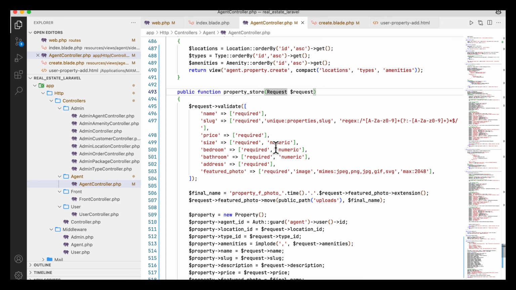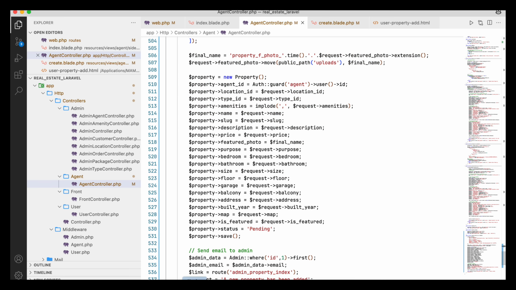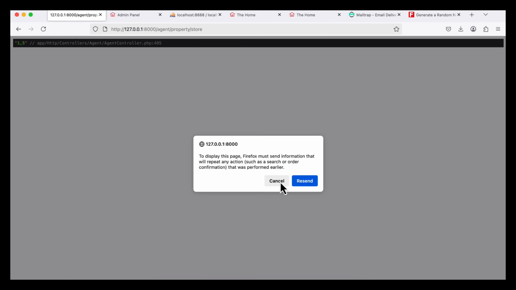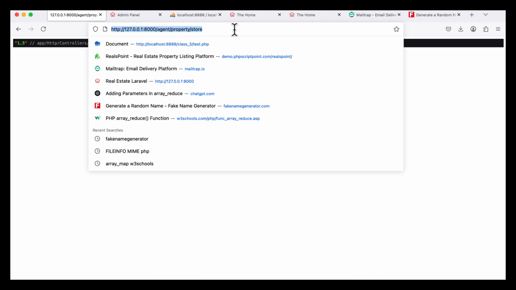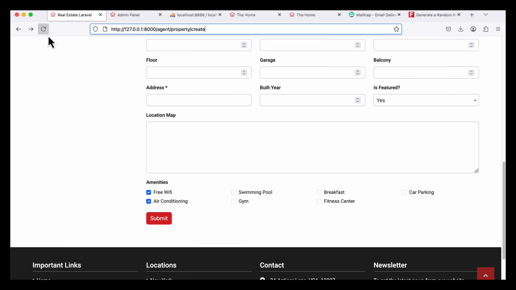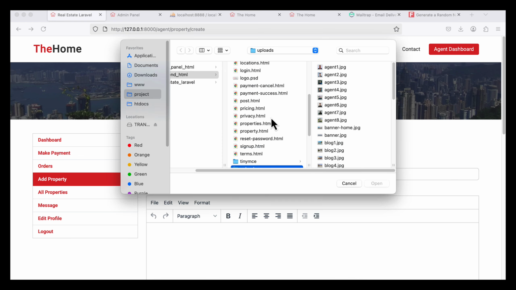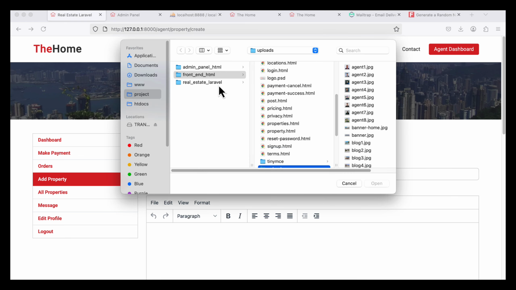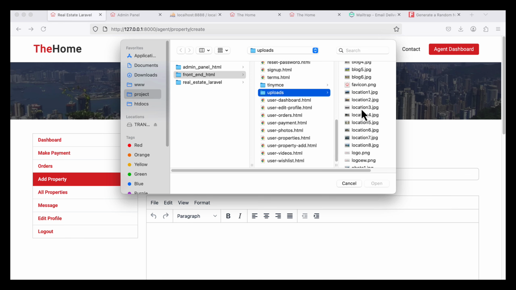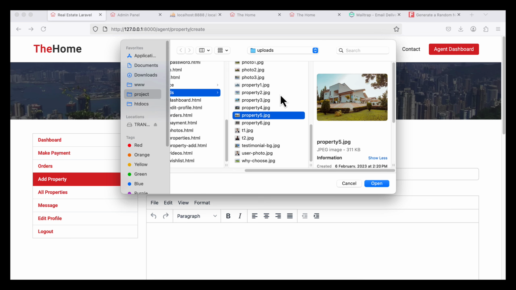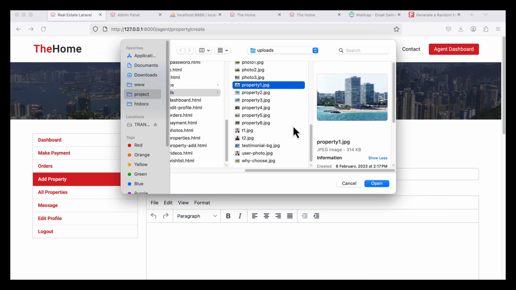In that way you can show all the data. So okay, let's do that. I am going back, going to hard refresh it. So let's try to add the first one. So I am going to add the property. For example, the first one was this one.